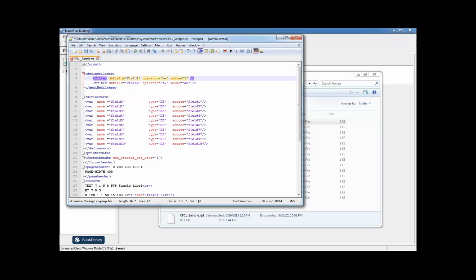Let me go ahead and explain what each of these attributes does. Here we defined a filter, and this is just one element, one filter. We define which TracerPlus field we'd like to filter on, and we want to filter on field one. And here's our operator. There are six different types of supported operators. Let me go through these now.